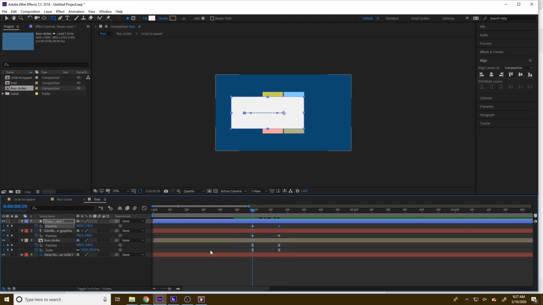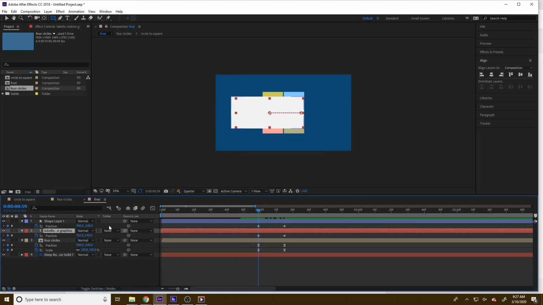Okay, cool. And so now what we want to do is go over here to our graphics. And if we see all this stuff with the 3D and the motion blur, all that stuff, we just go over here to hit toggle switches modes, right? And so we can hit that to where we can see the track matte. And for the motion graphics text, we just want to go over here to alpha inverted matte. That way it sort of disappears behind it, like so.